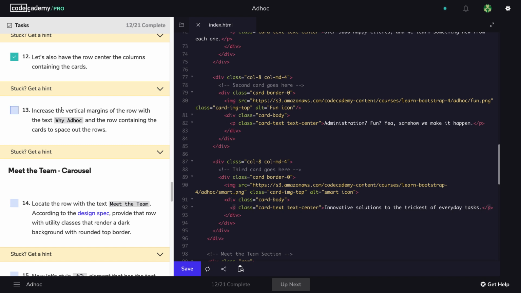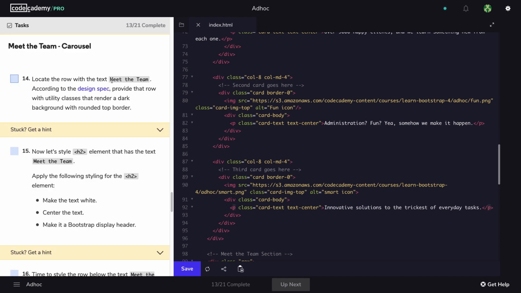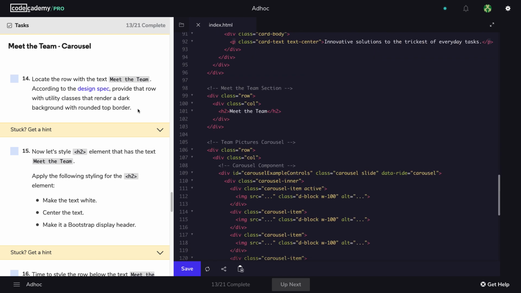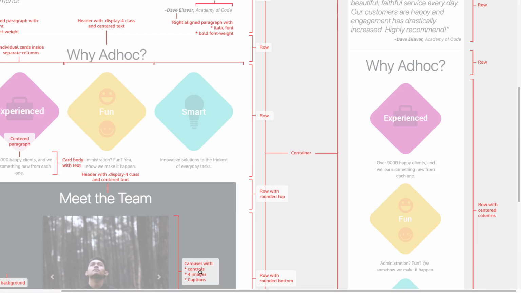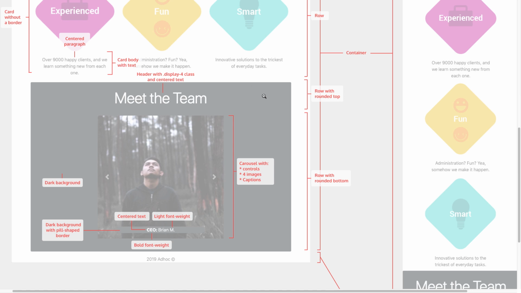So for step 14, let me check this off. For step 14, we're going to locate the row with the text meet the team, which is right around here, around line 100. And we're going to look at the design specs and provide that row with the utility classes that render a dark background with a rounded top border. So let's go ahead to the specs here. And this is the actual part we're working with.